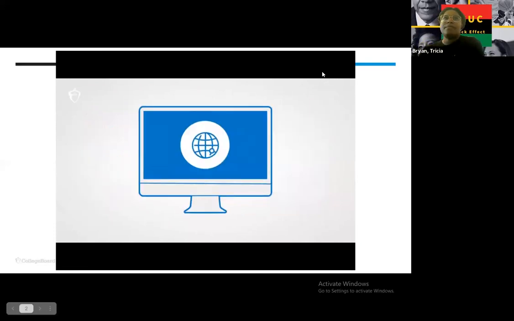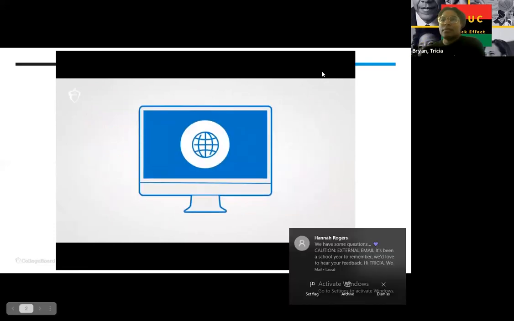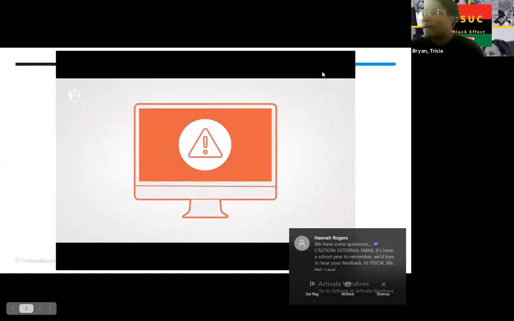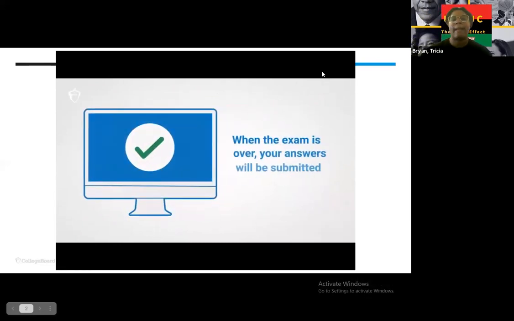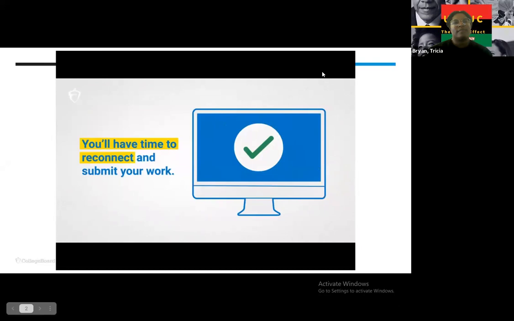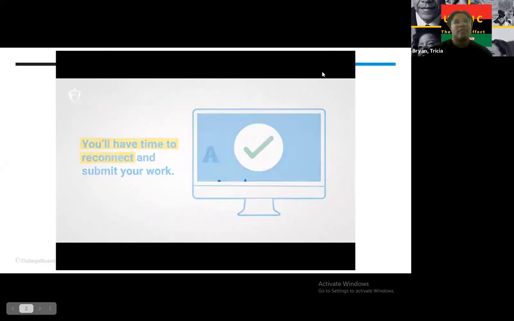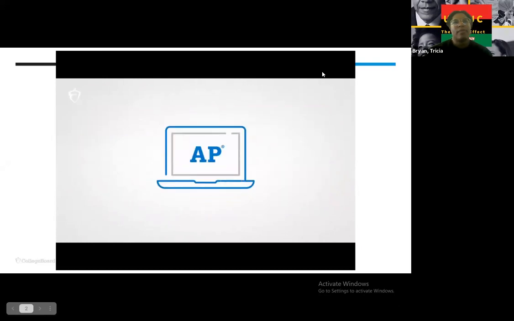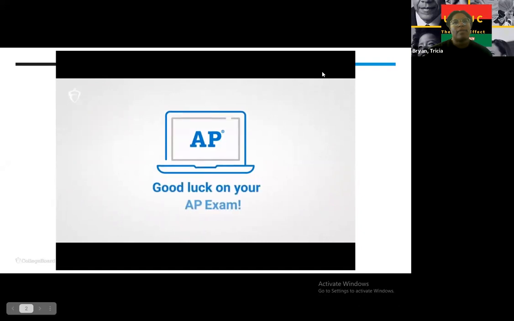An internet connection is required to test, but the app will keep running even if your connection drops momentarily. When the exam is over, your answers will be submitted automatically. If your device is offline, you'll have time to reconnect and submit your work. We're excited to share our new digital testing app with you. Good luck on your AP exam.